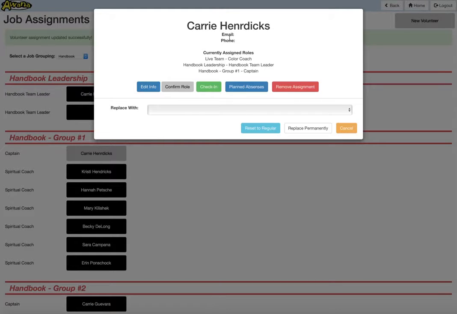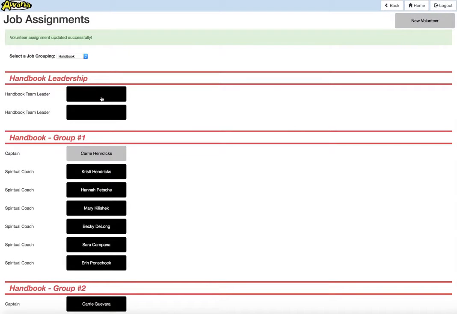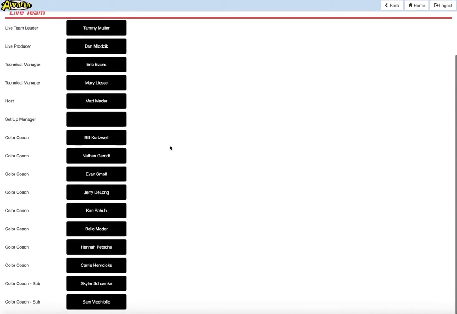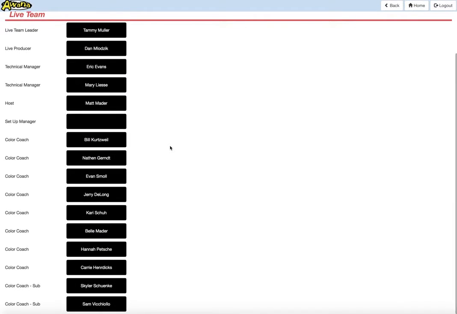So I click on her name. I see her information. I see those 3 spots that she's in. I'm going to replace her permanently with a blank from this spot. So replaced. Now she's out of there. Now the other spot that she was in is the live area. And live is a spot where we can have a volunteer there and be a coach. So I'm not too concerned about that. I'll leave Carrie there.